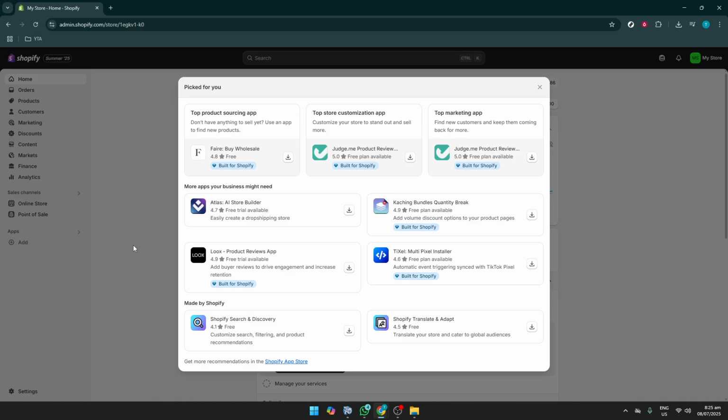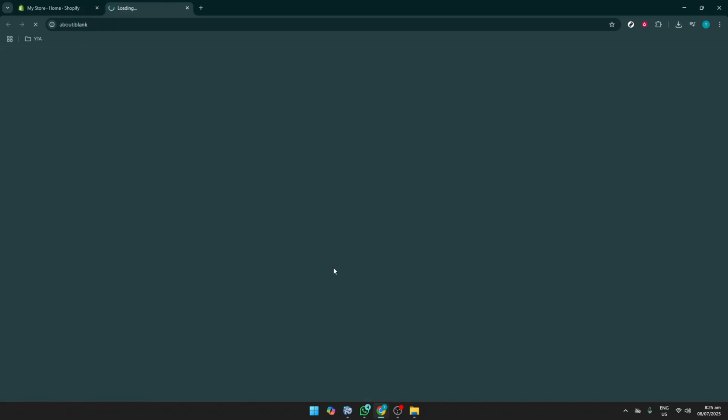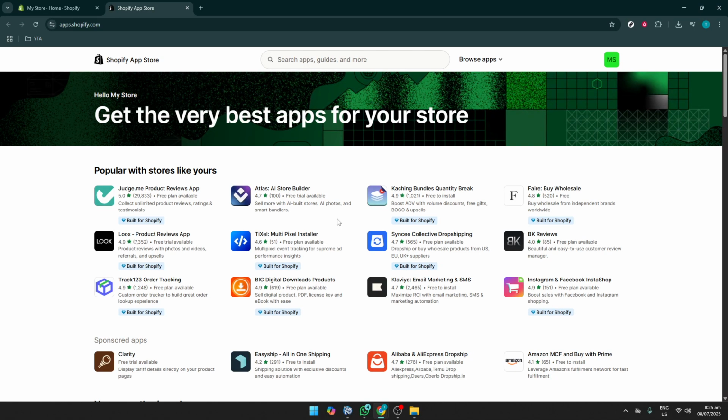Now that you're on the right path, the next action is straightforward. Click on Shopify App Store. This link is your entry point to explore the vast library of applications available. This step is crucial as it sets the stage for browsing and selecting the app that best suits your needs. Once you click, you'll be taken to the Shopify App Store in a new tab or window.